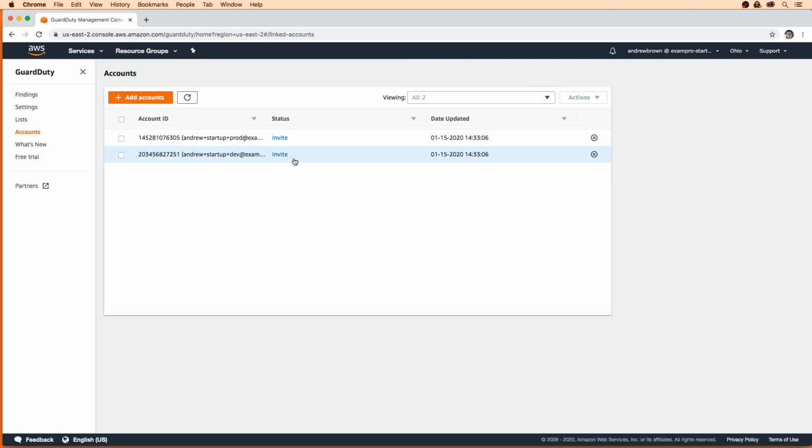So the idea is that we are inviting these accounts so that they're going to send their GuardDuty information over to us. So we're going to have to go take a look and get this configured. Just because we've set these up doesn't mean that we're tracking data in those accounts. So that's the next step.